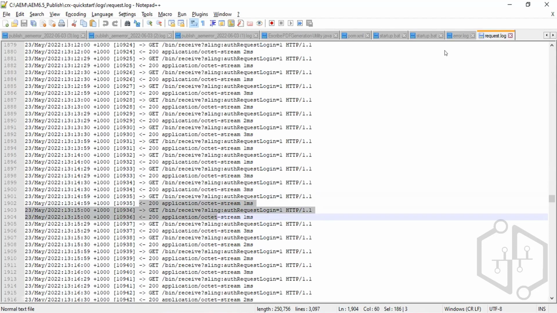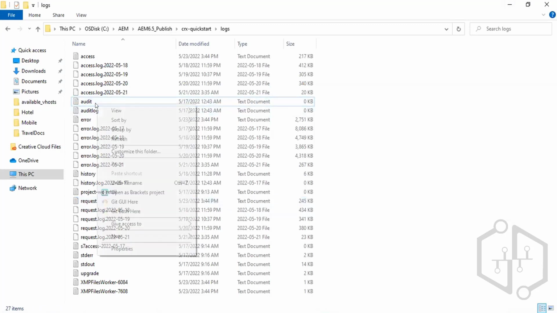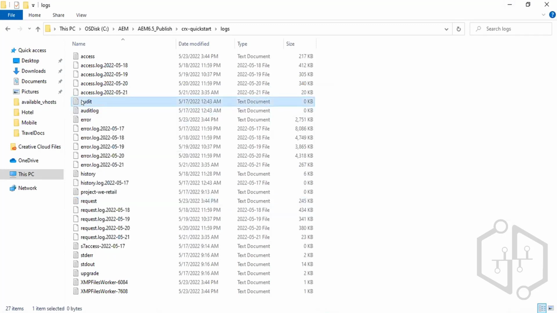No, it's okay. So this was my request.log, which helps you identify the performance. The next is the audit. Audit is empty, that's pretty strange. I will check why it is empty. Let's firstly discuss this.